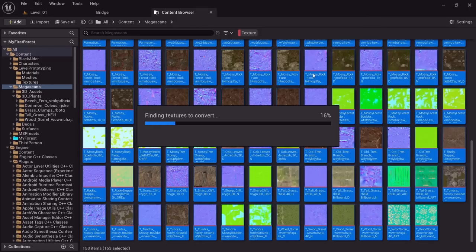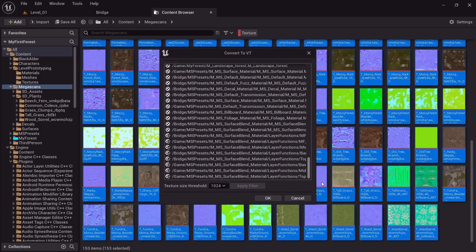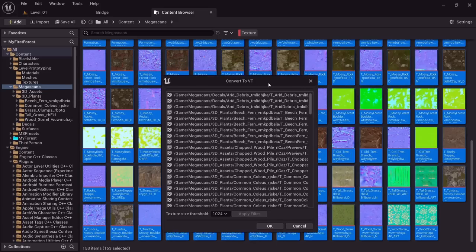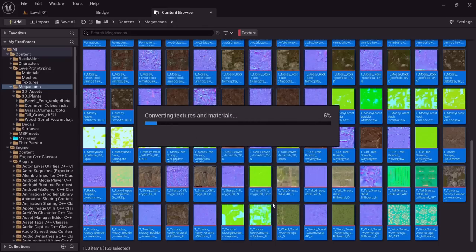This is gonna take a while, and I'm gonna stop the video and continue when it's finished. Let's just finish first, okay? It will ask you to fix some dependencies, especially for the materials, because the materials are not using the virtual texture sample, and we need to add it. So just click OK, and now it will convert everything. I will come back when this is finished.